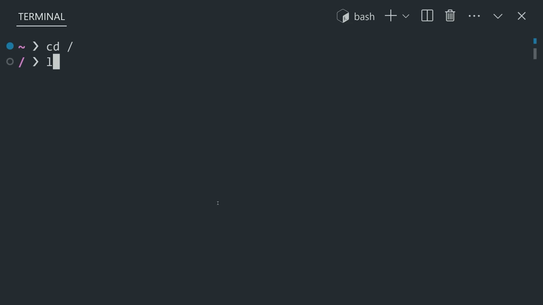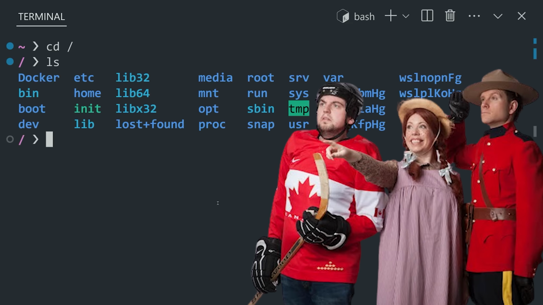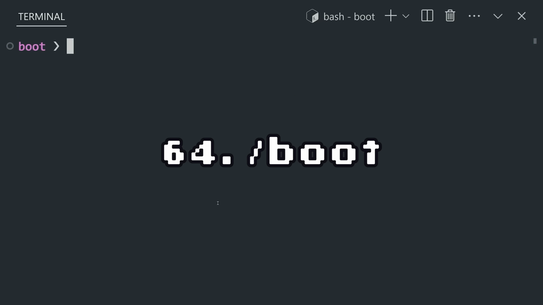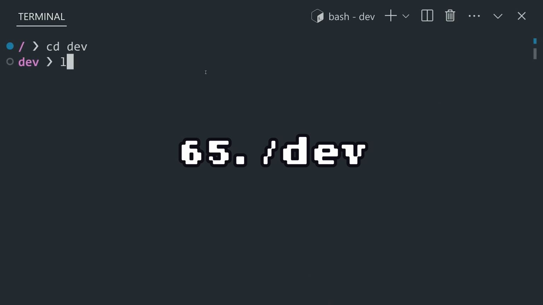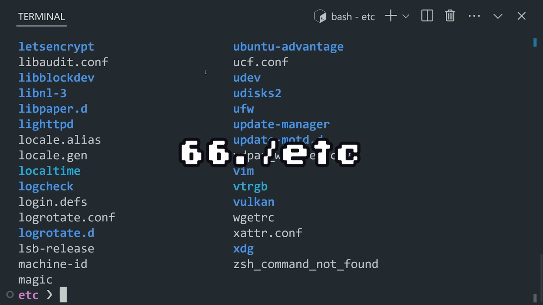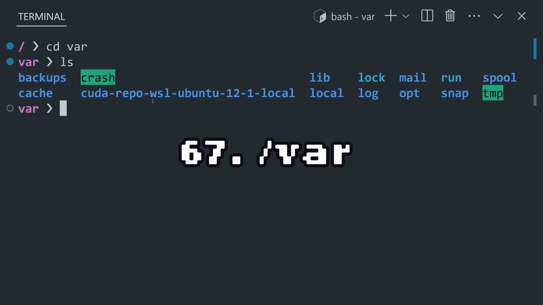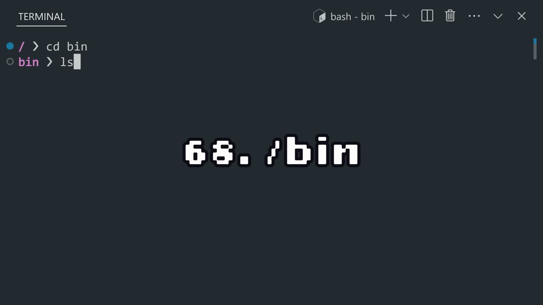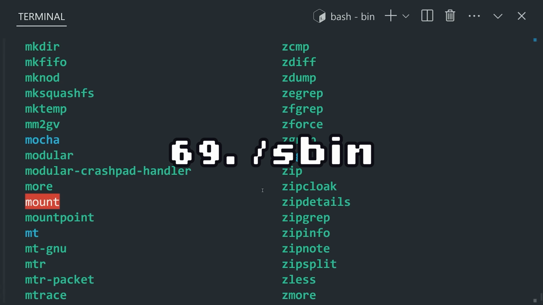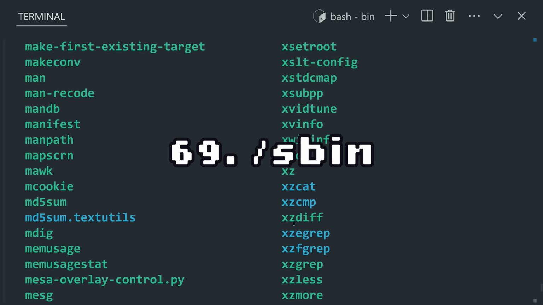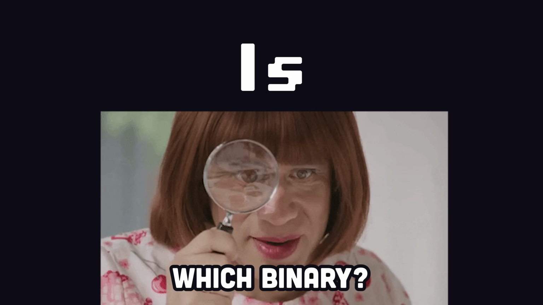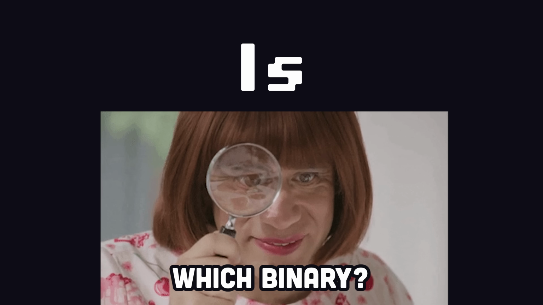If you hit ls here, you'll find a bunch of critical directories that you need to know about. Like boot contains the Linux kernel itself, dev contains external devices like hard drives, etc contains config files, and var contains log files. The most interesting directory here though is bin, which holds your binaries, and sbin for system binaries. You see, when you run a command like ls, Linux looks for an executable binary on your system to execute.